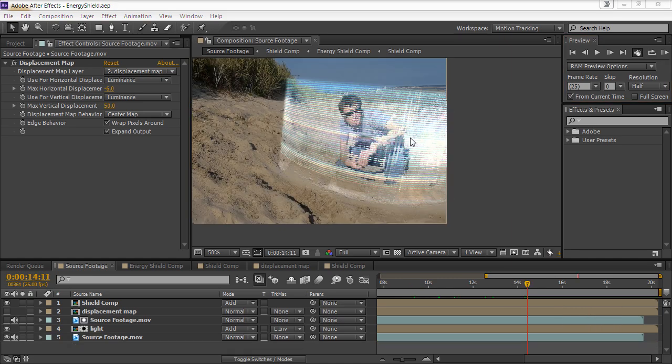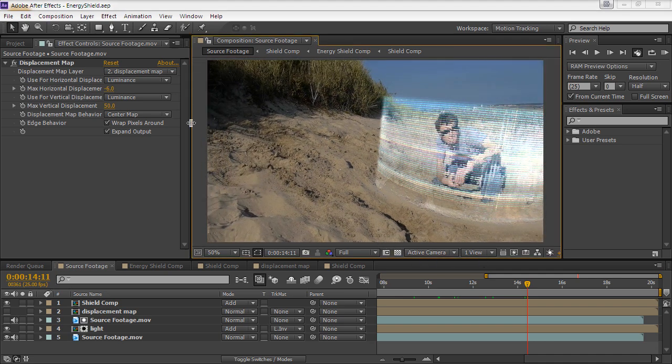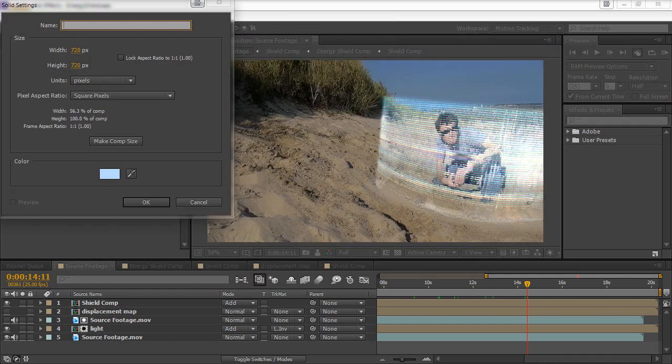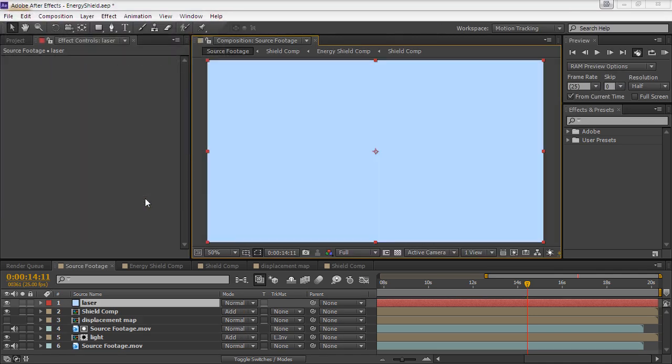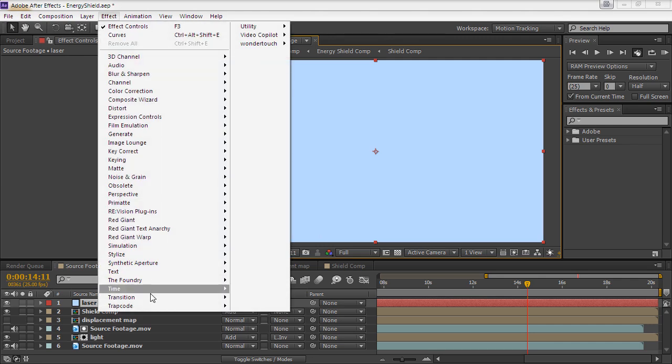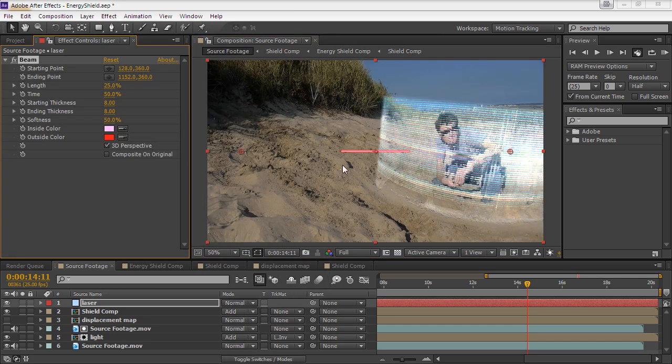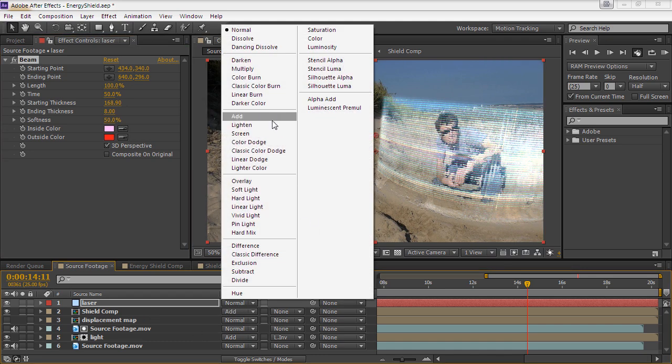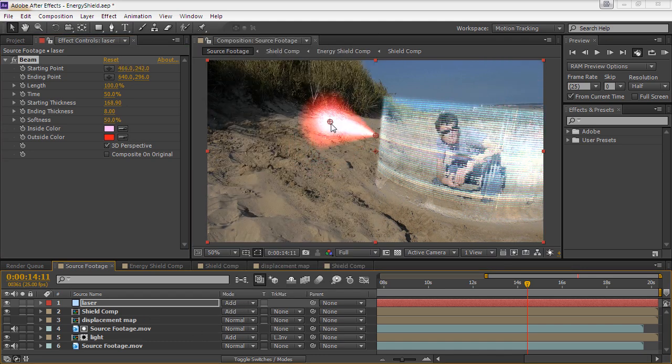Okay, so now what we're going to do is add some lasers. So we'll make a new solid, and call it laser and make it composition size. And what we'll do is add a beam effect to this layer. So we'll go to Effect, Generate, Beam. And what we'll do is change the length to 100%, so each of these points has a line going between them. And we'll set the starting thickness to really thick, and we'll change the transfer mode of the layer to Add, just to blend it in quite nicely.